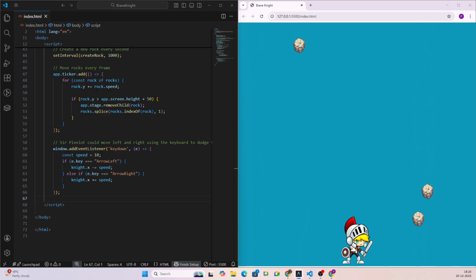Welcome back friends. As you saw in the last video, we have added functionality that allows a knight to move left and right using the keyboard. Right now Sir Pixlet is invincible. The rocks pass right through him like ghosts. We need to make them solid and dangerous.